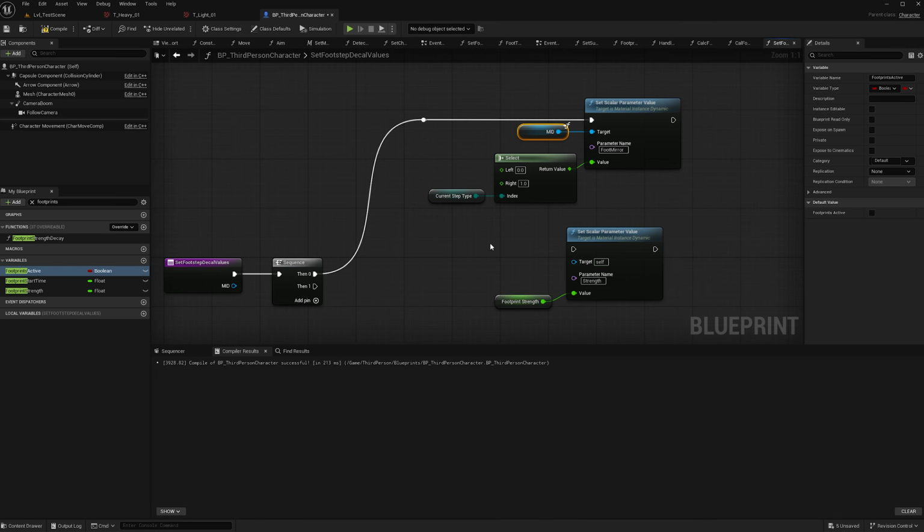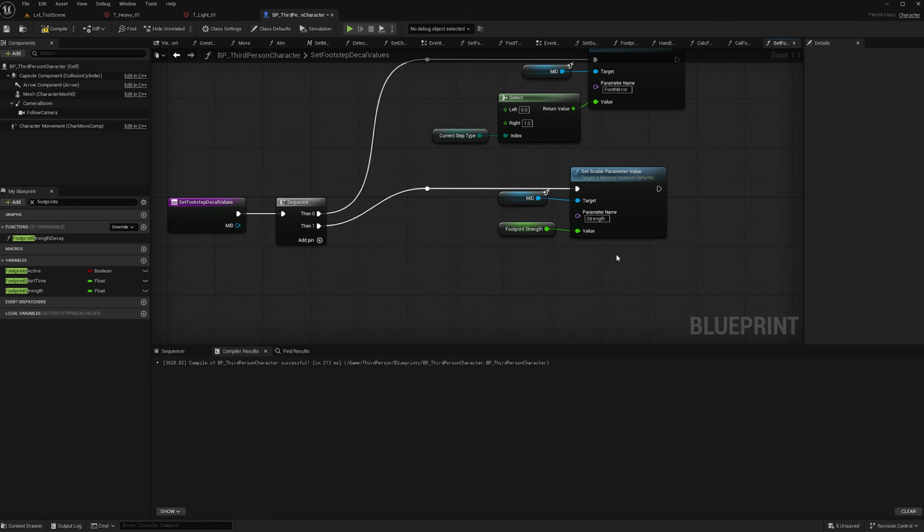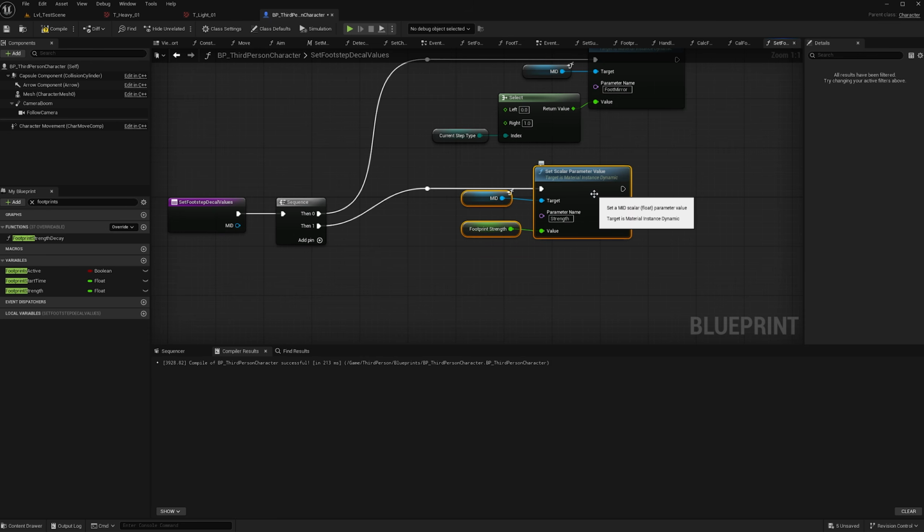And then make sure that your mid variable is also hooked up. Next, we're also going to want to track the lifespan of these decals, and we're going to use that because we're going to fade the decal at a specific time in its lifespan, so we want to keep track of that in the material itself.